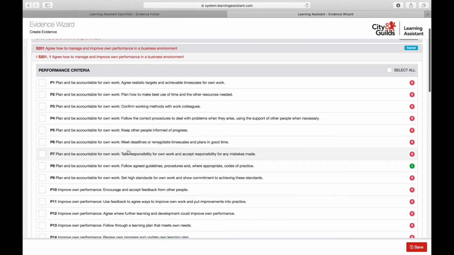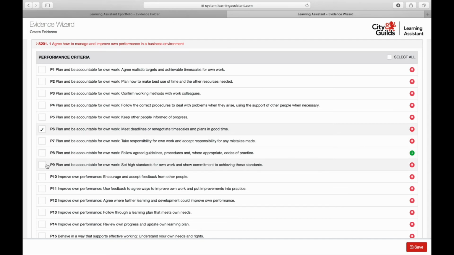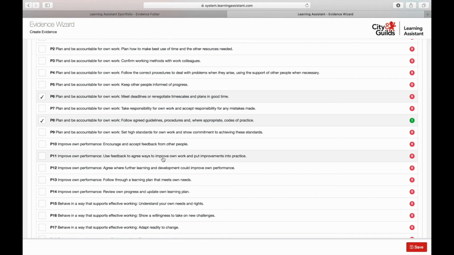So here we have meet deadlines and renegotiate timescales and plans in good time. Well, when I've been using office equipment, I am meeting my timescales, so we shall tick that. P8, follow agreed guidelines, procedures and, where appropriate, codes of practice. I'm following my health and safety procedure and my manufacturer's instructions, so we'll cover that. I think I'm working to high standard and show commitment to achieve these standards, so we shall tick that.